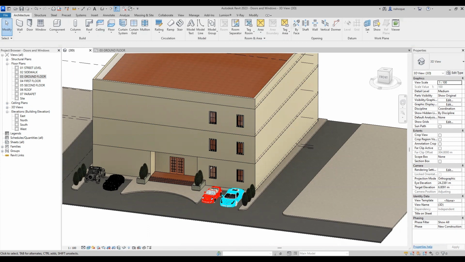I'll show how to put doors and windows in the curtain walls in the next video, because it takes some time.